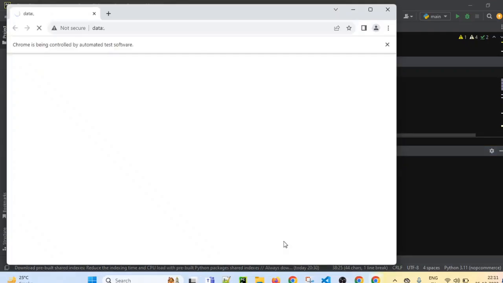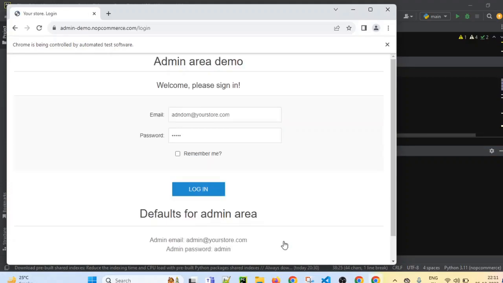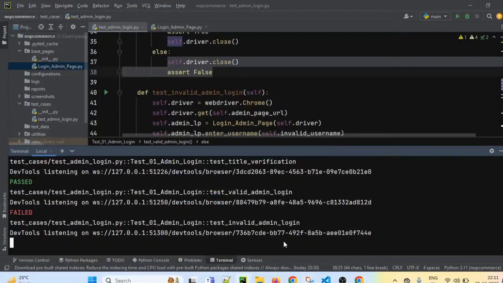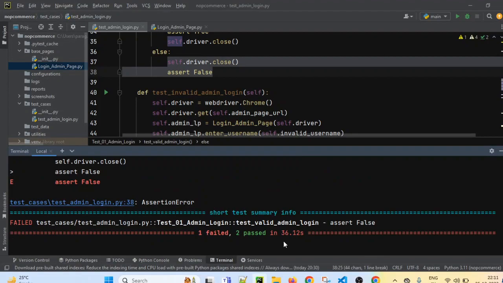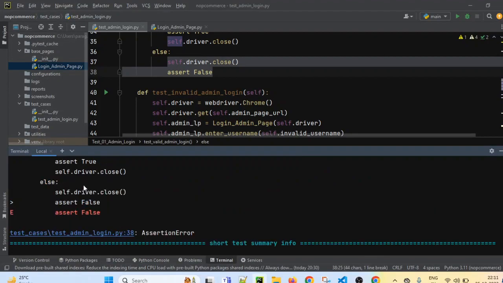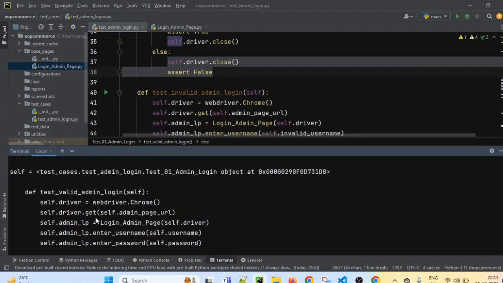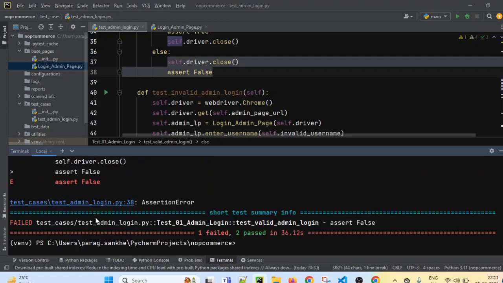Now the third one will pass, because for the third one we have not changed anything. It will check the error message, it is found correctly. So if you see, for the second test case it is showing assert false, because that value was incorrect. So that is how we can perform pass and fail, and we can execute the file.